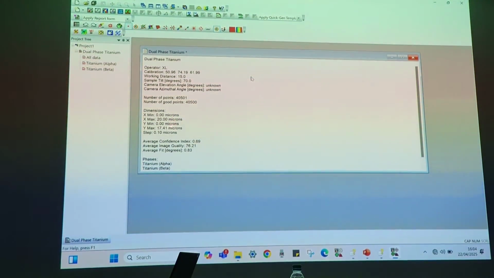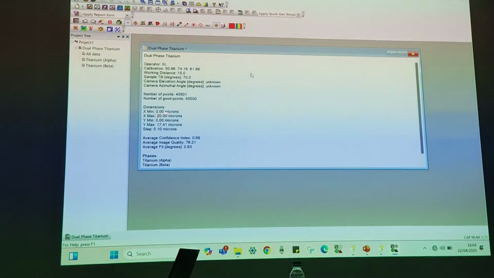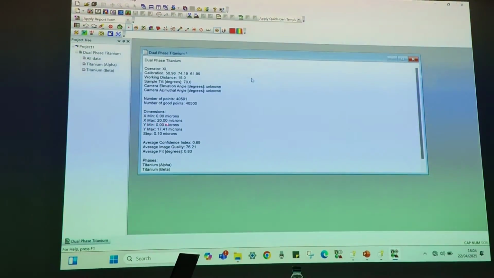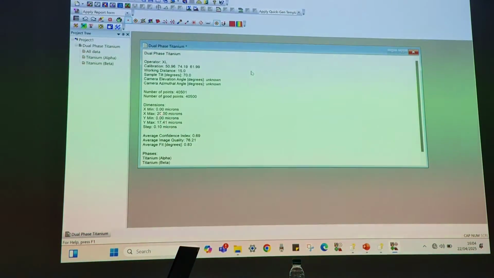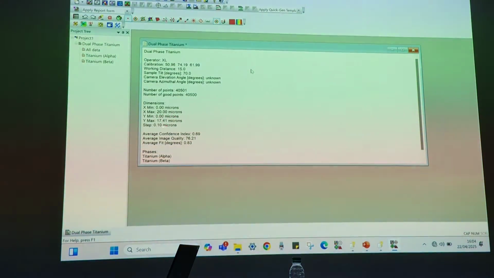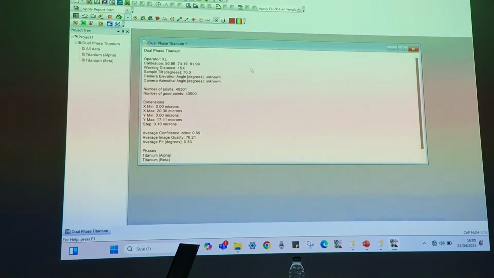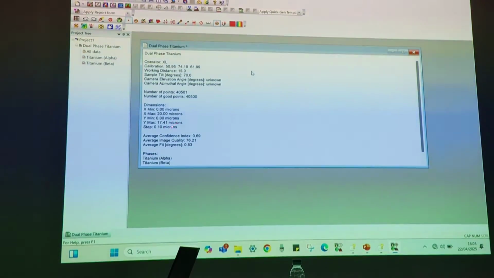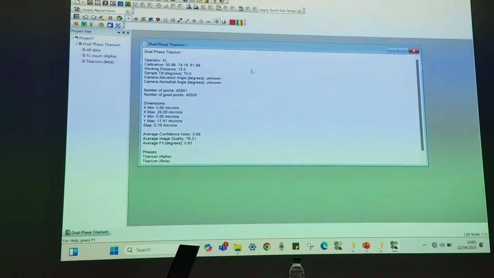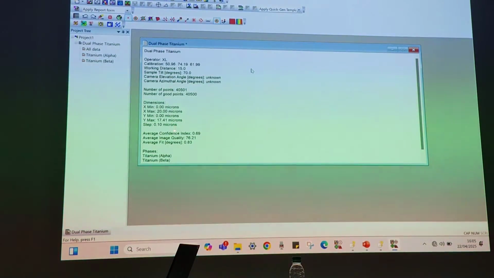And it will also show you the dimensions of the scan, how much area you had scanned. So X was 20 micron and Y was 17.41 micron. So this much area was scanned during the EBSD scan, and the step size was 0.1 micron. So every 0.1 micron step the pattern was collected, and so on. The entire field of view was measured with EBSD.